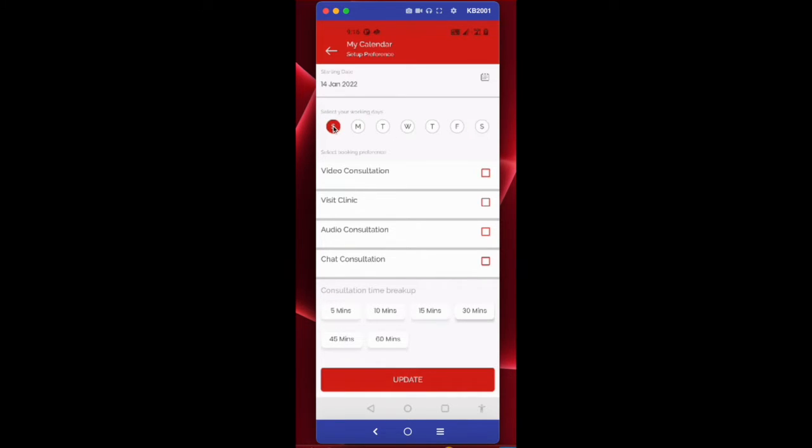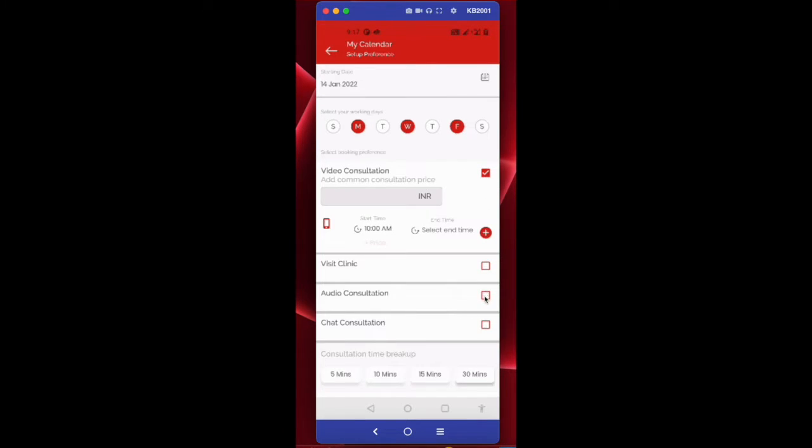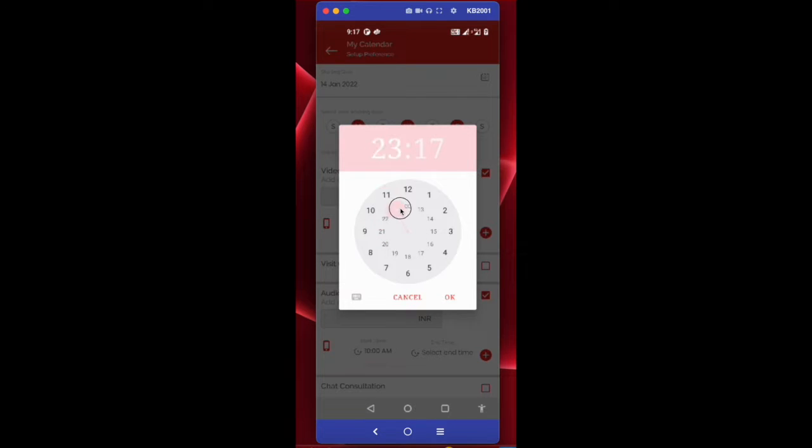Up to you. Okay, I'll pick up the little complicated one, which is, let's say, alternate days where I want to keep one schedule, and the other days I want to keep a different schedule. So let's say I'm choosing here Monday, Wednesday, and Friday, and I'm interested to do only video consultation and audio consultation. Now, say for video consultation, for all the 3 days, I want to keep it from 10 a.m. to say 1 p.m. So I'll go and select 1 p.m.